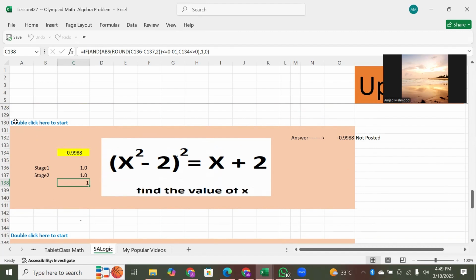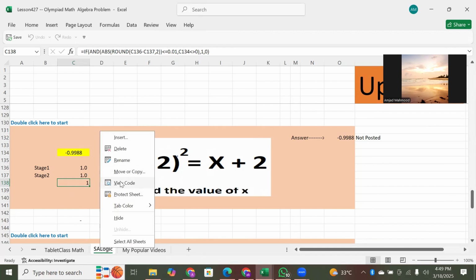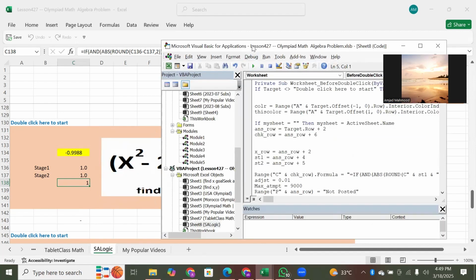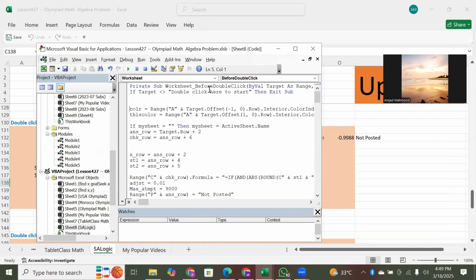Okay. So this is the beauty of VBA, that you can write such a powerful code algorithm which caters to all the different situations, and there is no need to write a separate code. The code is only this, right, on the double click. This is what it is doing.